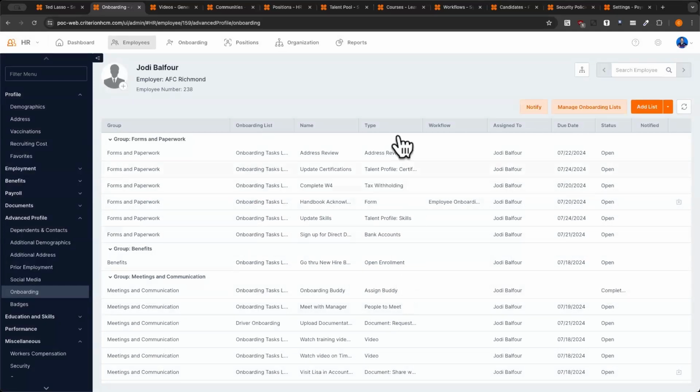All right, so here you'll see all the things that were assigned to this employee. And of course, I can still manually add something. If I try to manually add a duplicate, like address review, it will let me know that it already exists. So it won't let me do it again. All right, so I've added all these things to this person.